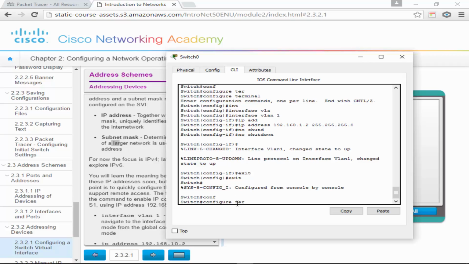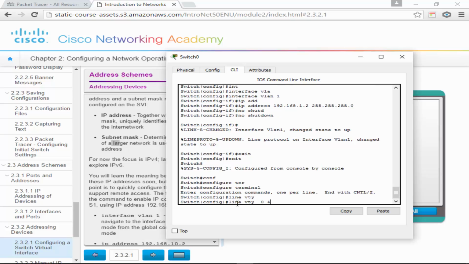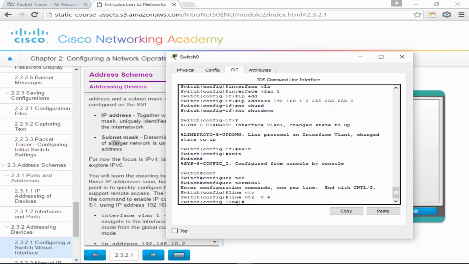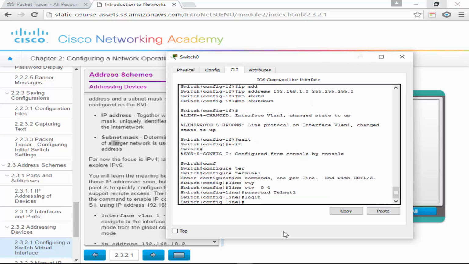Configure terminal. And what enables telnet? The line VTY. So we say 0 space 4 again. And switches actually have more than that, but we don't have to turn them on. And we say password telnet 1 and login. So now we can telnet.